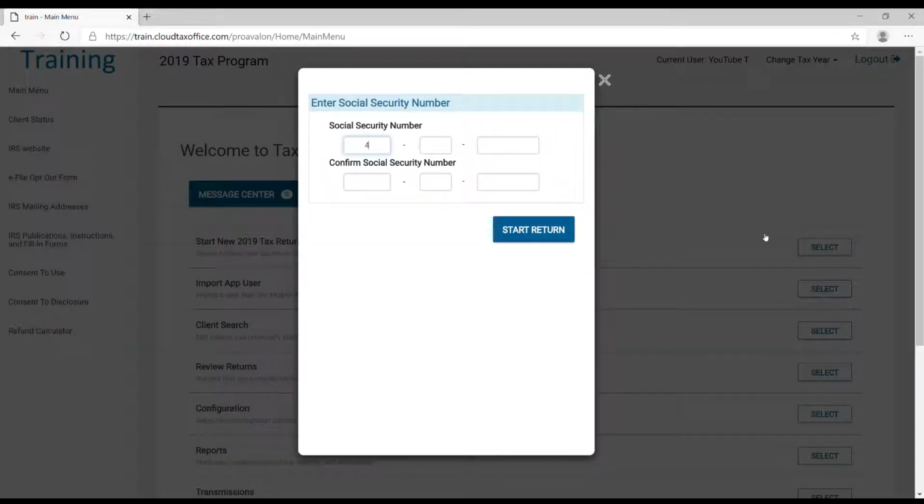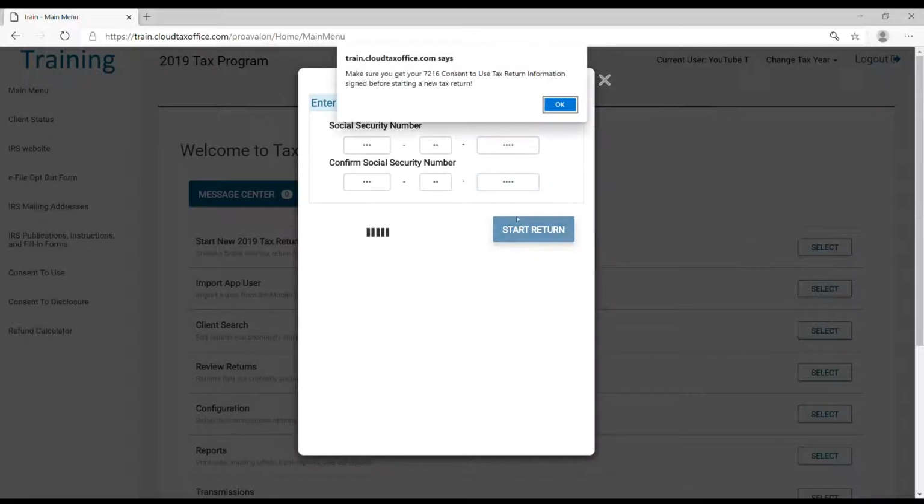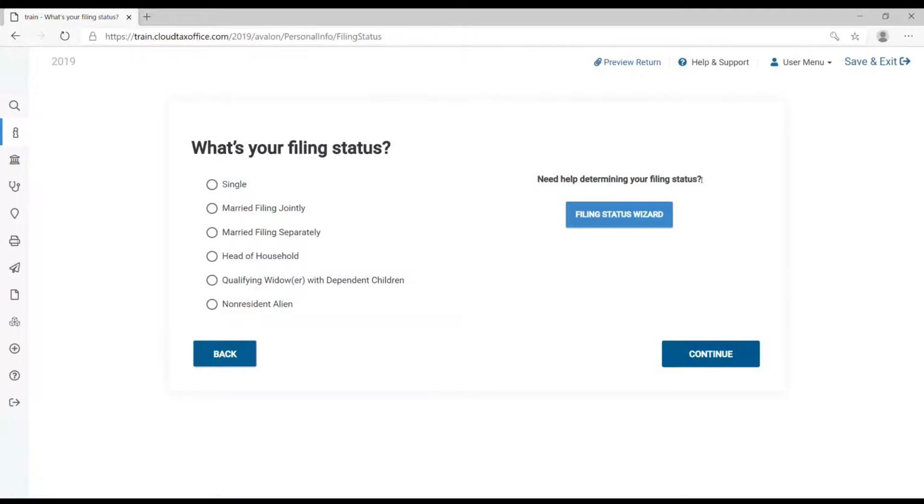We will then enter the Social Security number. Select Start New Return. Select OK on the pop-up about the 7216 consent reminder. And then it will ask you to select a filing status for the taxpayer.